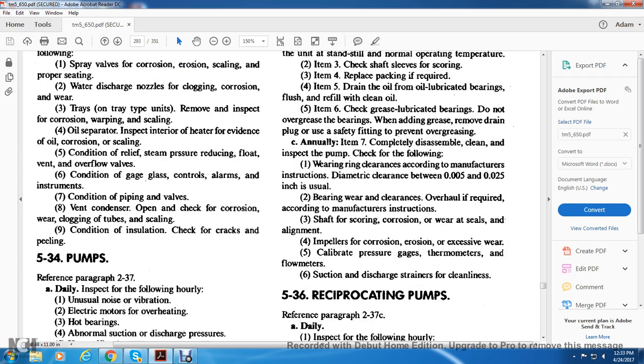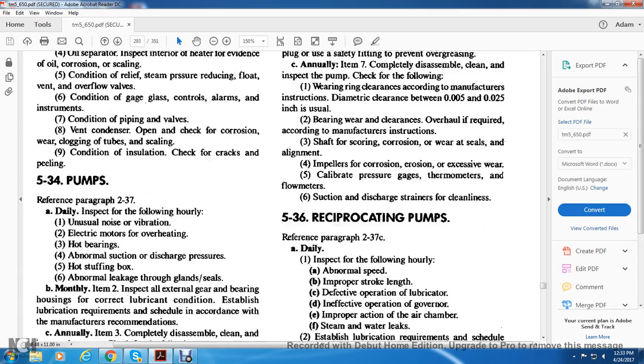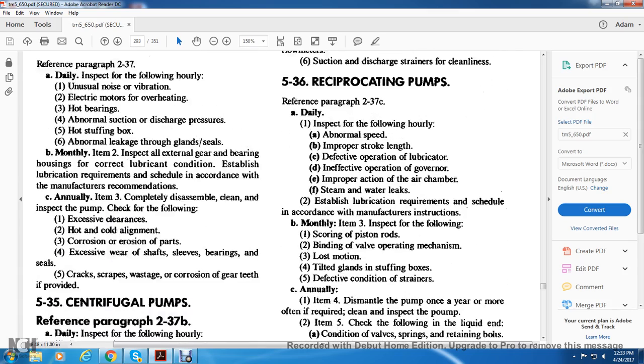C. Annually inspect. Item 6. Completely disassemble, clean, and inspect the pump. Check for the following: wear ring clearance according to the manufacturer's instruction. Diametrical clearance between 5 thousandths to 25 thousandths of an inch as usual. Bearing wear, clearancing overhaul is required according to the manufacturer's instruction. Shaft scoring, corrosion, wearing and seals, alignment, impellers for corrosion, erosion, excessive wear. Calibrated pressure gauges, thermometers and flow meters, suction and discharge strainers for cleanliness.